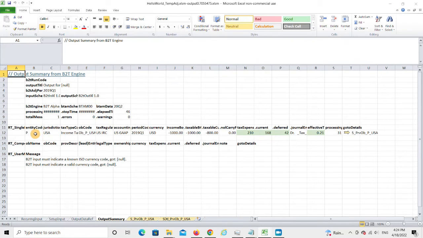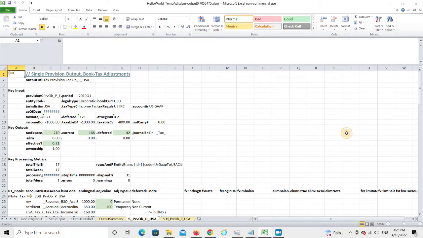For the company P, $1,000 income, it has a total expense of $210. But we see the current expense is this 168, and the 42 is actually being deferred. Why is that? So let's go to the provision sheet to examine the calculation details. Let's go to that sheet by using the shortcut arrow here.